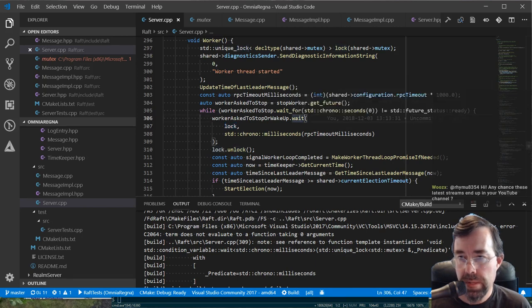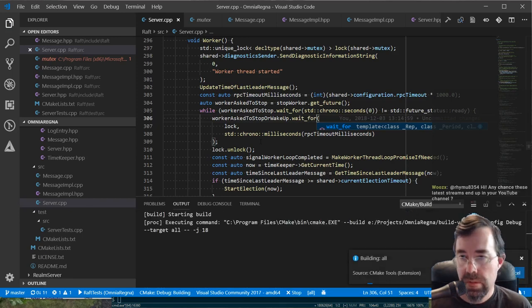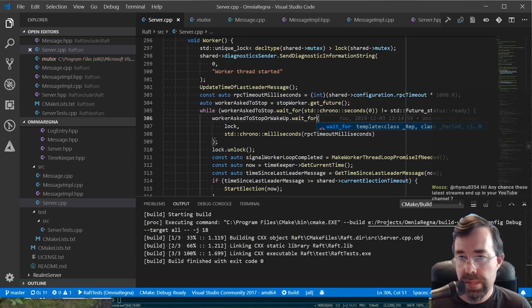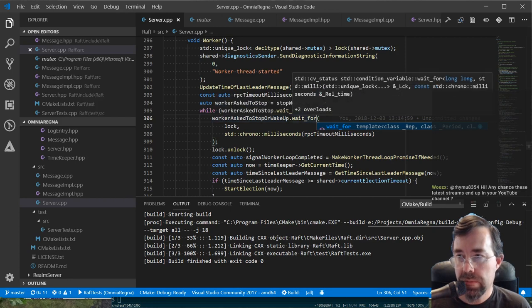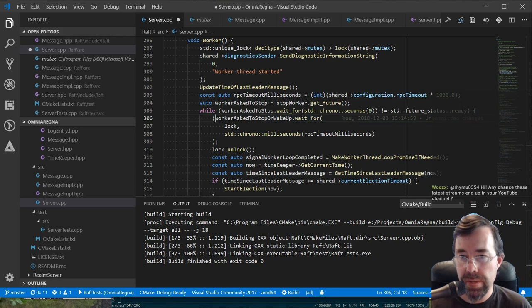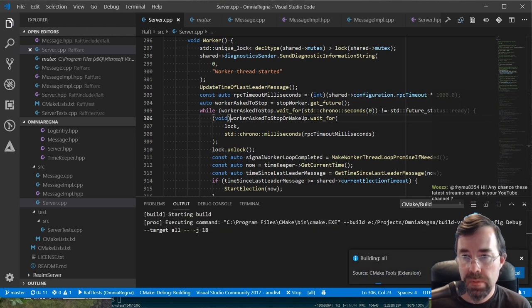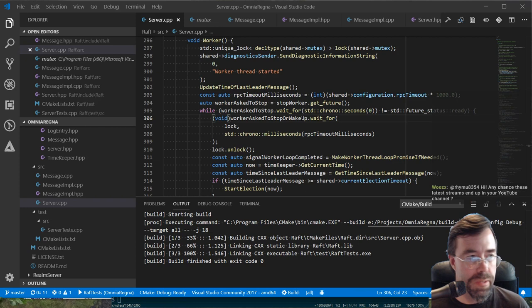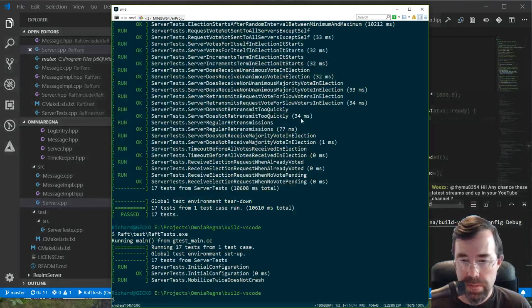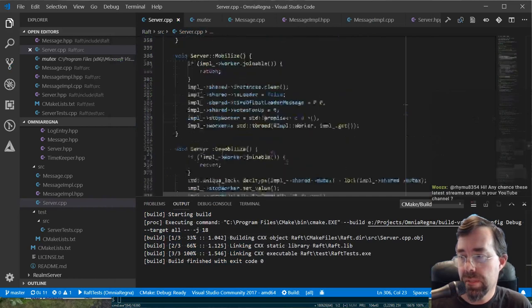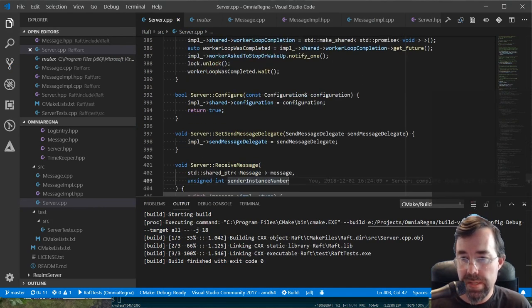Oh, yeah, I guess this does have to be a wait for. But we don't need a predicate as long as we don't need a return value. Oh, there is a CV status. Okay, well, I don't care about it. Okay, let's see if that worked. And it crashes. Mobilize twice. Okay, so let's see. It's the mobilize twice that does it.